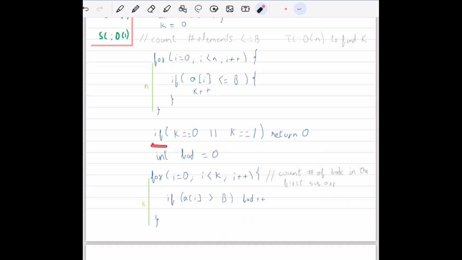So now here we will check if k is equal to 0, or if k is equal to 1. If so, then we will return 0, as even if there is a single element, we don't need to do any number of swaps to bring together all the other elements. So for this we will return 0. If it is greater than 1, then we will move forward.